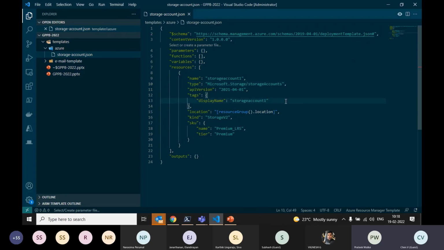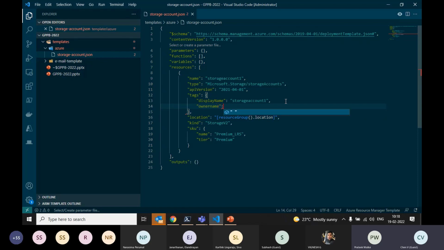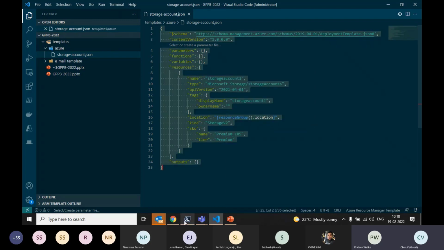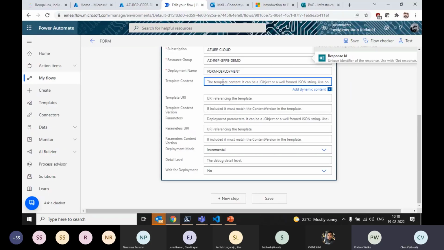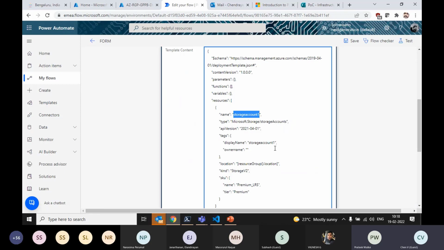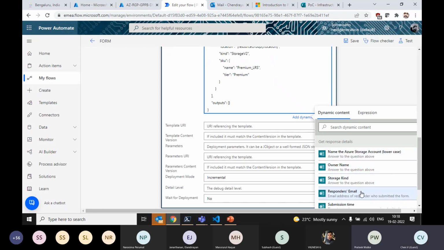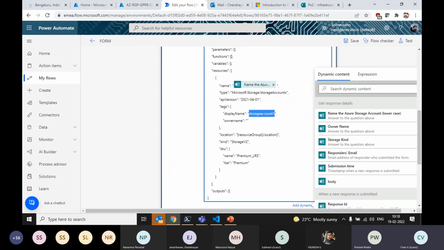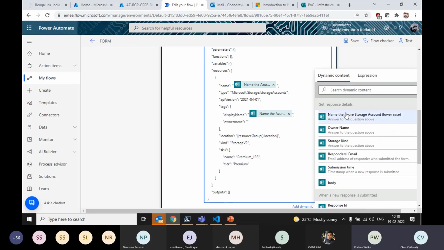Now I just go to this and say my tag as owner name. Okay, I just keep it empty. I copy this now back to my template content. This back to template content, and here should be the name of the storage account, right? And my display name is again the name of the storage account.